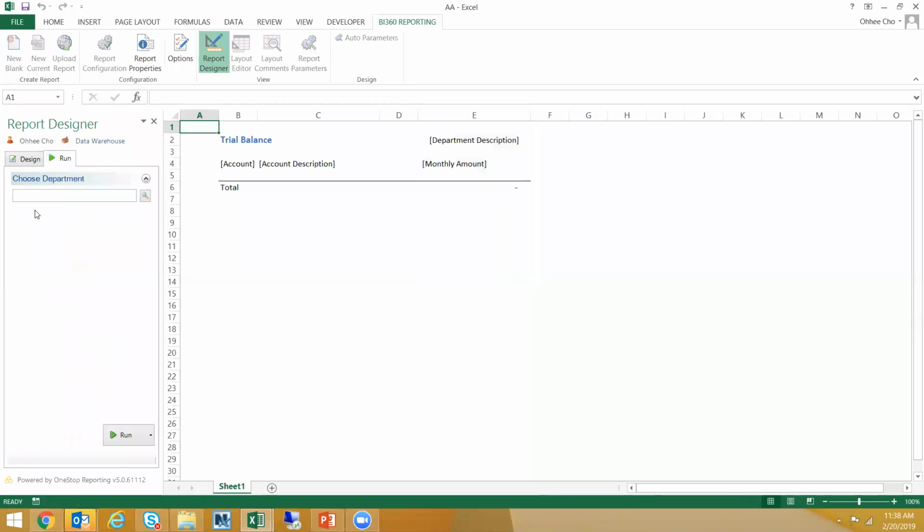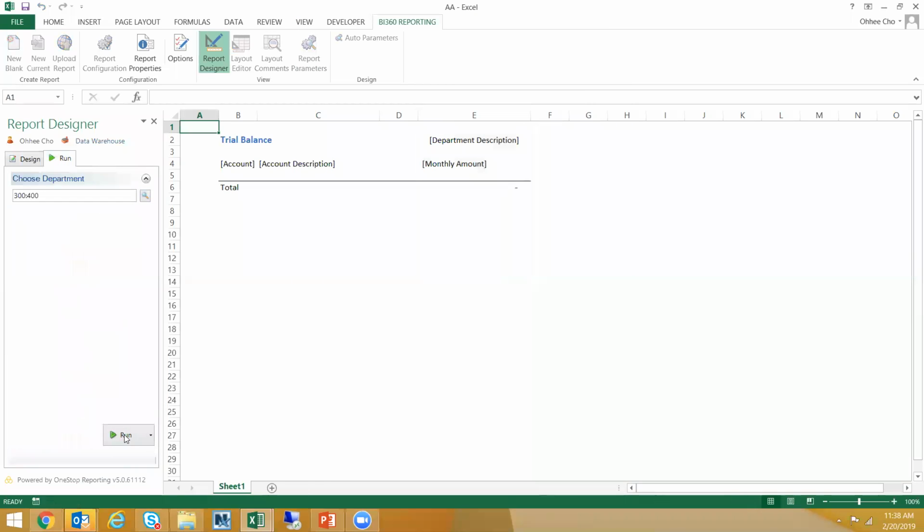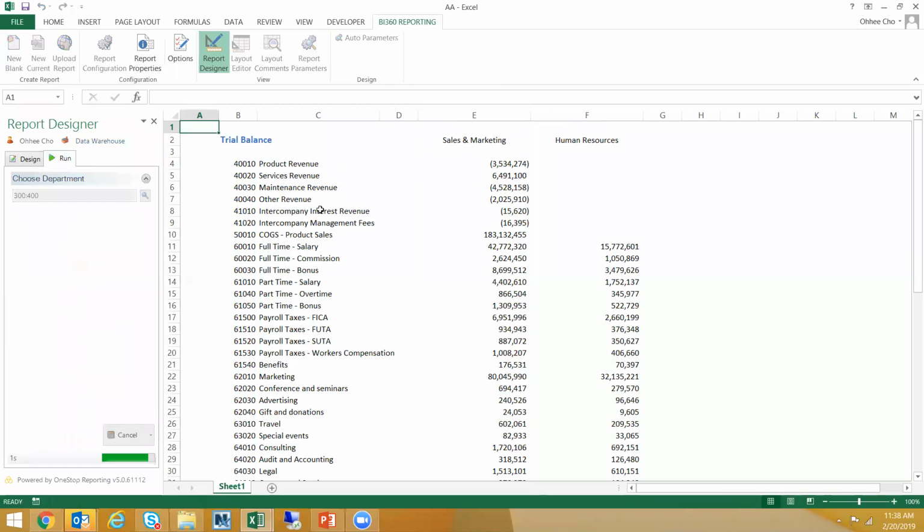These parameters allow you to slice and dice on a report for whatever level you want. So here, I now have the ability to choose what specific department I want to run this report for. And of course, this is where security ties in as well. So if I'm a department manager responsible for sales and marketing and HR, then this is the only thing that I can see and select from this list.